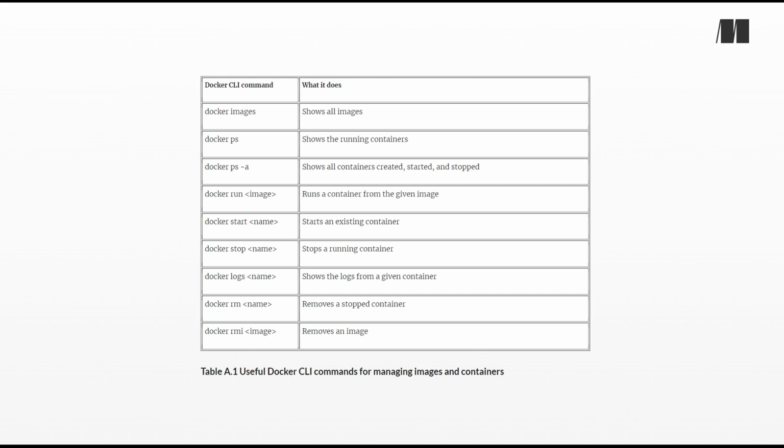Until then, if you would like to experiment with containers, I'll leave you a list of useful commands for controlling the container lifecycle, Table A.1. Table A.1, Useful Docker CLI commands for managing images and containers.